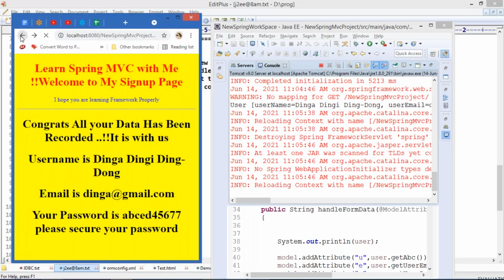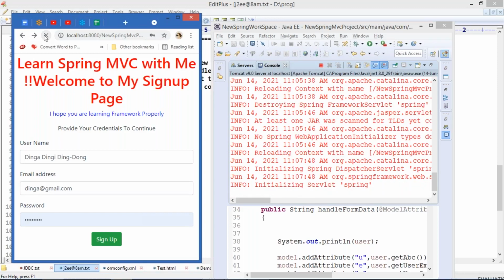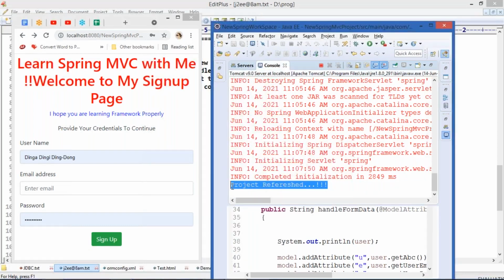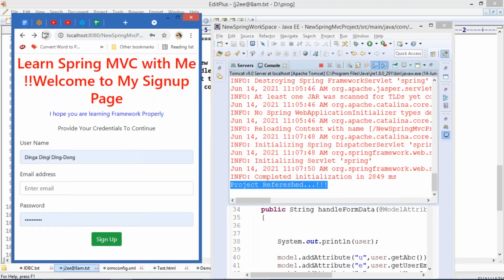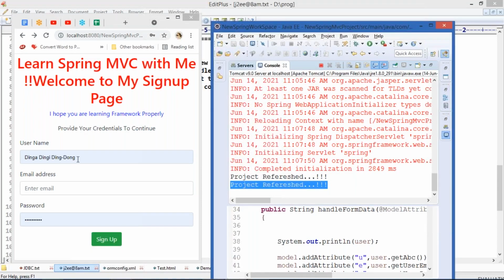Now let us go back and refresh it. I'll refresh, so it will take some time. Yes, you can see, guys, here we are getting "project refreshed". Once again, if I refresh, again you will get it. So if you want to do that, you can check in the console.